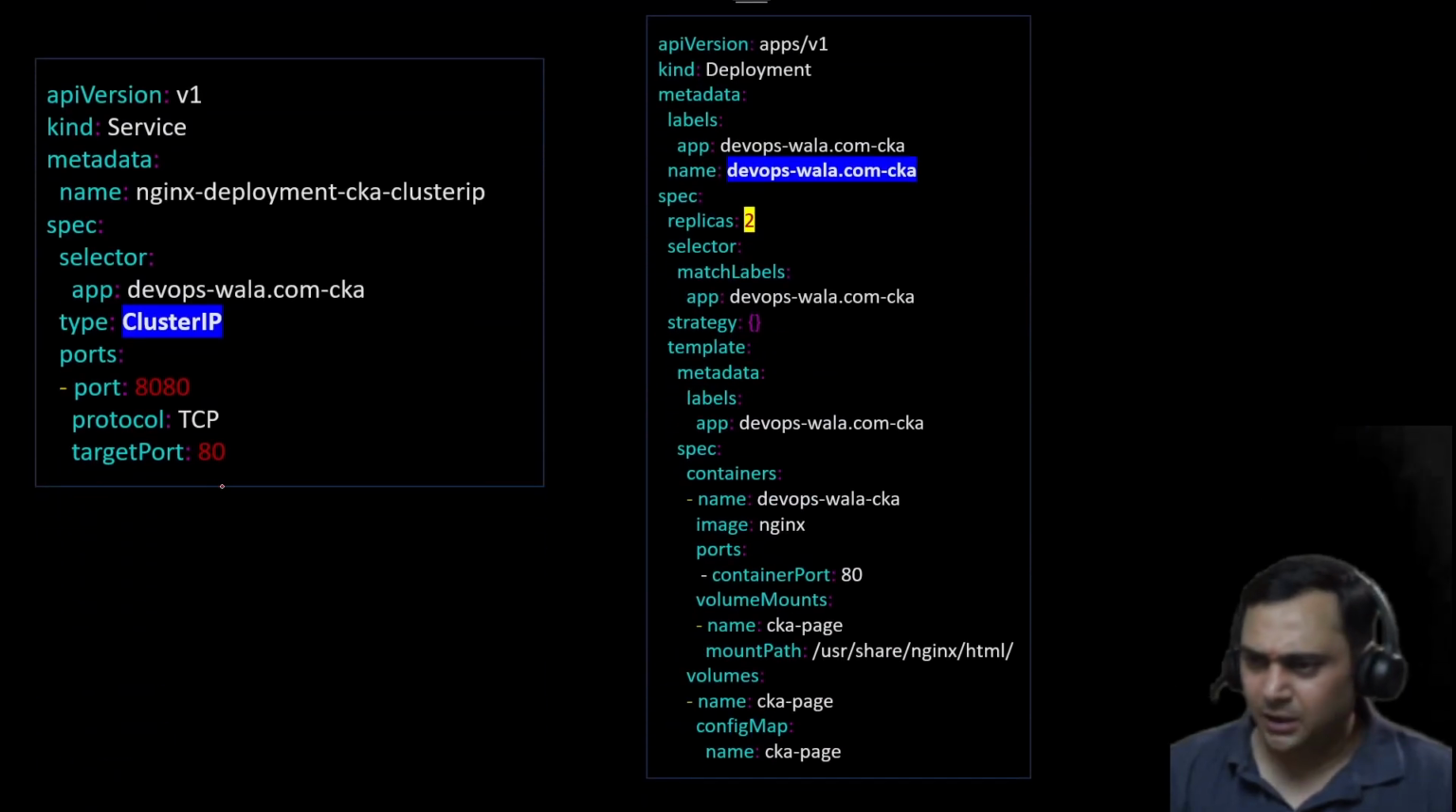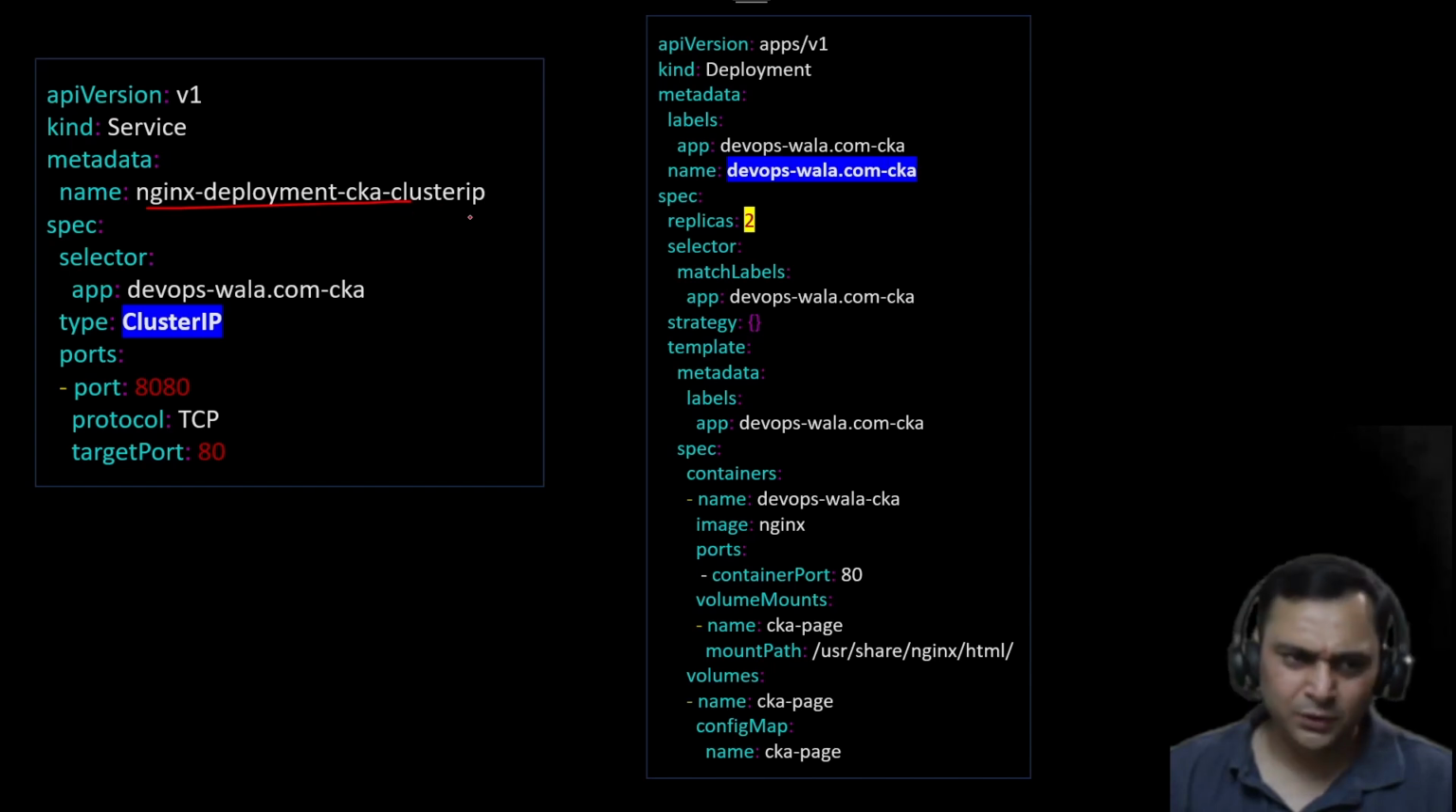In ClusterIP we can create the deployment or services from the manifest file, also called declarative, or from the command line, which is called imperative. Here I have taken the manifest file as an example. The name of the service is nginx-deployment-cka-clusterip, whatever you want, you can take it. The type is ClusterIP, the port number is 8080 and the target port is 80.